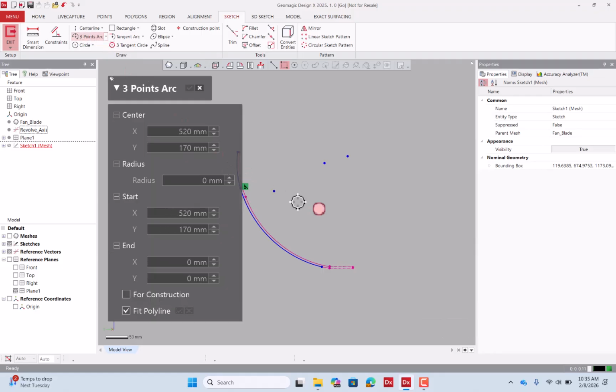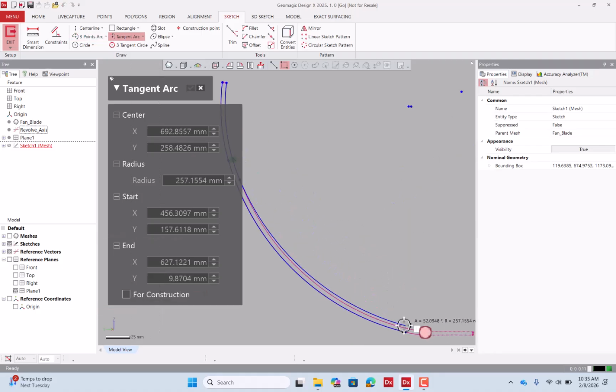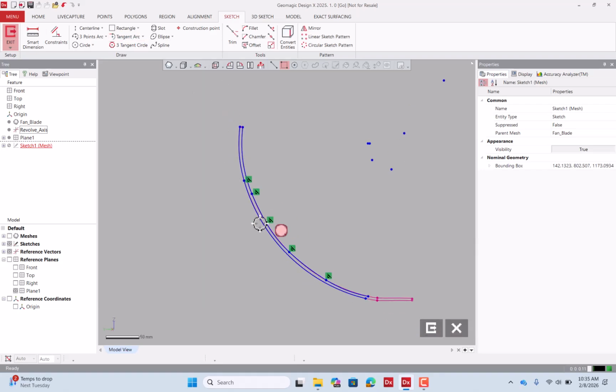We can do that process again. Here we do a 3-point arc and then a tangent arc following it. How do we do that? We click on this particular point and drop it wherever we find comfortable. You can also drop it here and make another tangent arc and proceed on and on. You can comfortably keep dropping your arcs like that so that it gives you a good fit.